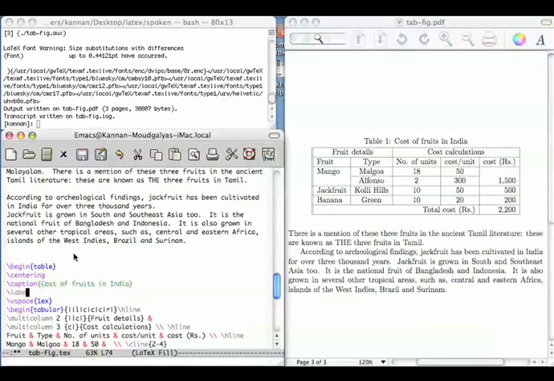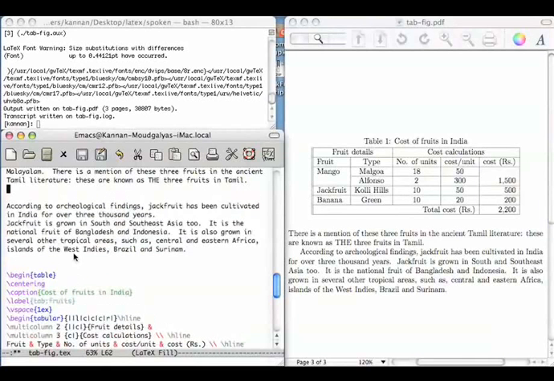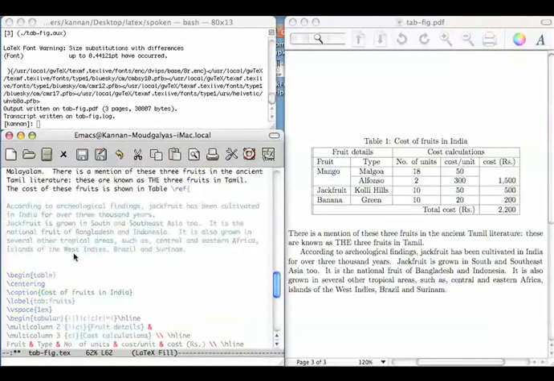So, label, fruits. Let me just go back and add this line here. The cost of these fruits is shown in table reference. You have to give the label, which should be the same as this, tab fruits.